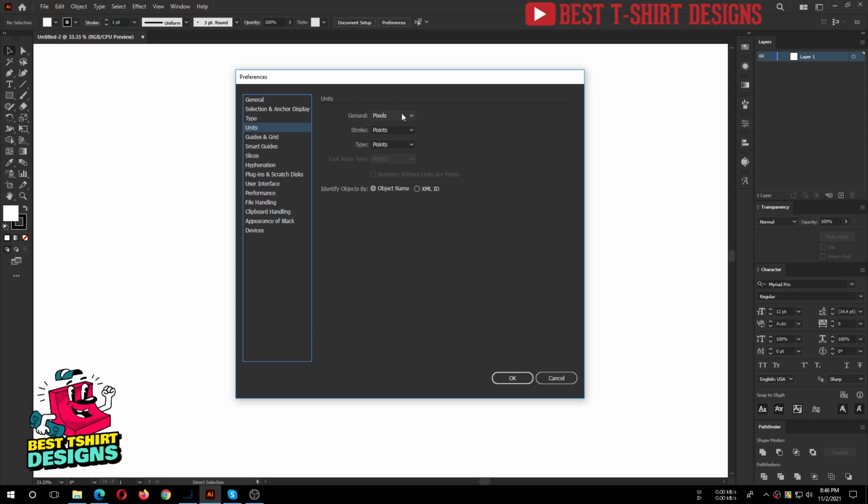So here the general measurement, I'm keeping it as pixel because we work in pixel. 4500 by 5400 is the pixel size we need for our t-shirt design. So that is where I am using pixel, but stroke and type I am going to make points. That means if I increase the stroke size or text size, it will increase by points. Like if it is 10, I will increase that to 12. That will be points, not pixels.